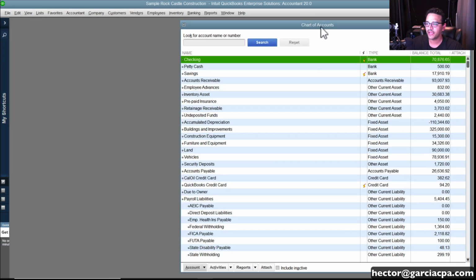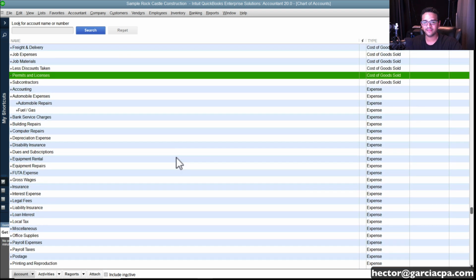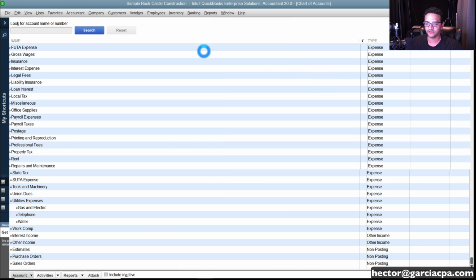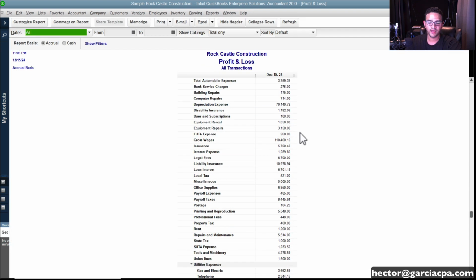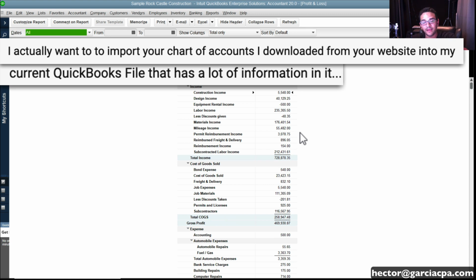And this is the chart of accounts that we were working on just now. Okay, so that's already in there. That already contains information. I'm going to pull up the profit and loss again just to give you some context. So the question was, again, I already got a QuickBooks file. It's already got tons of things. I want to import a current, beautiful, perfect chart of accounts that I have. And I want to integrate it with my current messy QuickBooks file that already has data in it.